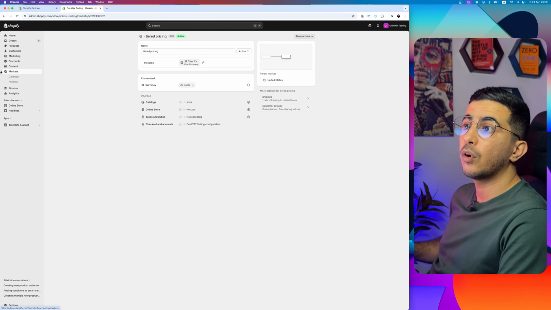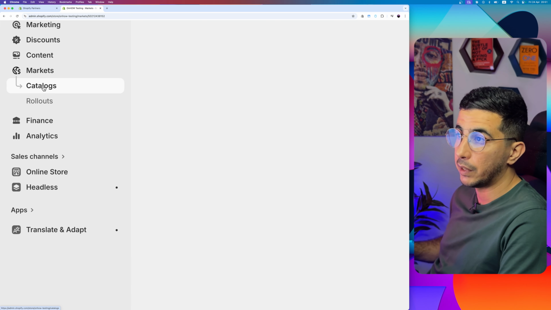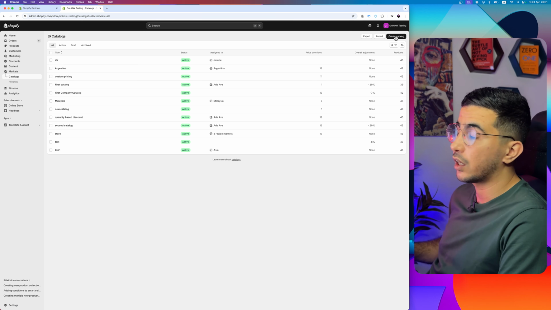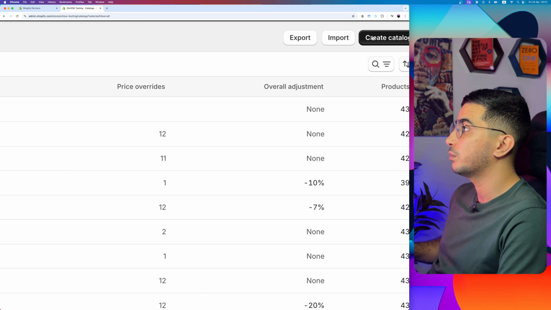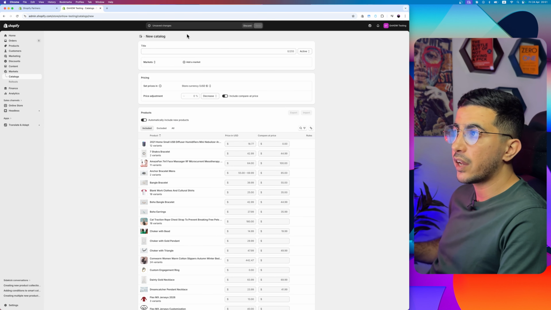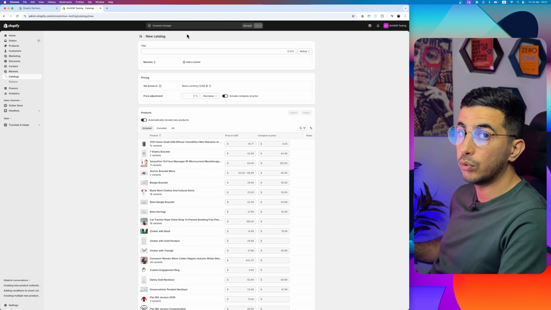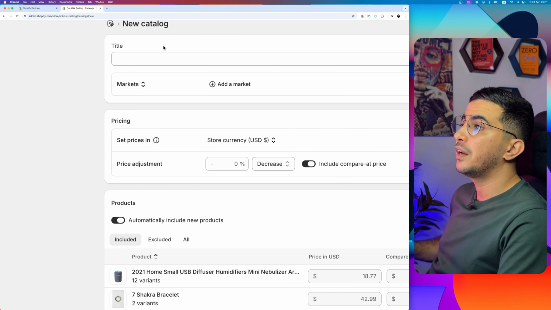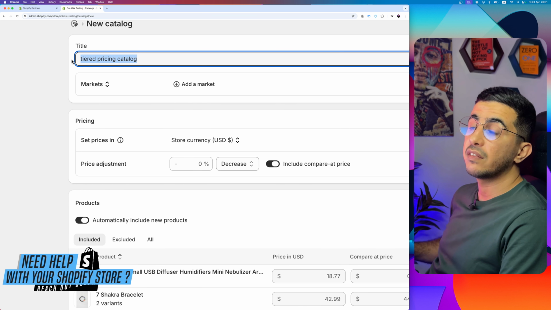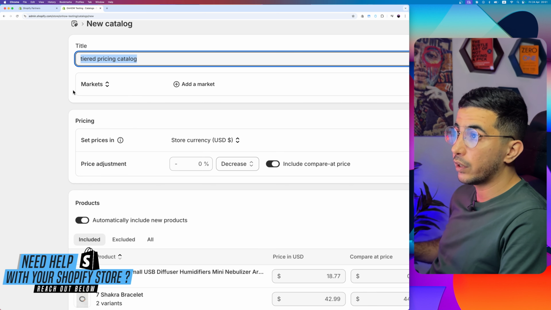To do that, on the left panel right here below Markets, you will see Catalogs. Simply click on it. Now we're going to create a new catalog, especially for that company. Click on create catalog from the top right corner right here. A catalog is not just a normal collection. It's actually a catalog of specific products that you can select and set custom rules for. In this catalog, I'm going to name it, again for simplicity, Tiered Pricing Catalog. After you set the name, make sure it says market.